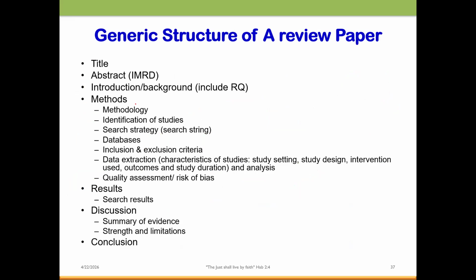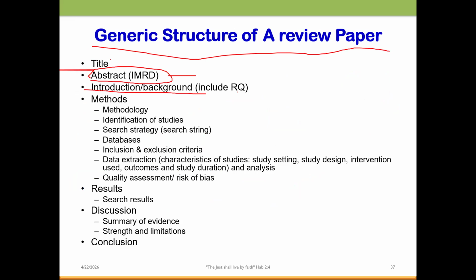So this is a generic structure of your review paper, scoping. So you must have a title, have an abstract. Usually the abstract, we write it at the end. You write it when you finished everything. Introduction and background, this must include the research question. And then you go to the method section where you talk about your main methodology. Which methodology are you adopting?